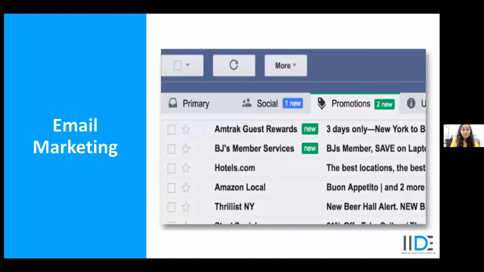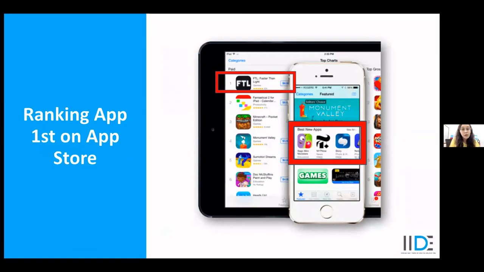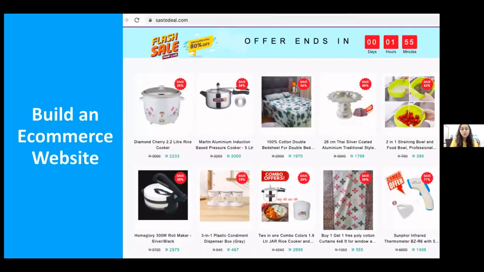You'll learn email marketing, one of the best forms of marketing in today's time. You'll learn how to get your app on the first page of App Store. Well, today you did learn about building your e-commerce store in 1 hour, but you'll also learn in detail how to build your own e-commerce website end to end. And more importantly, that's it, guys.